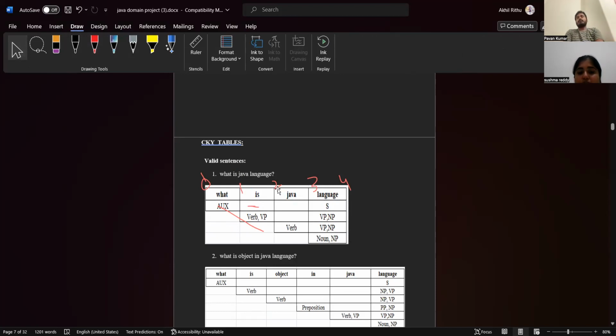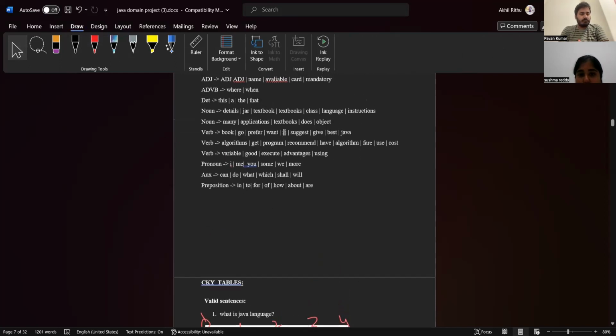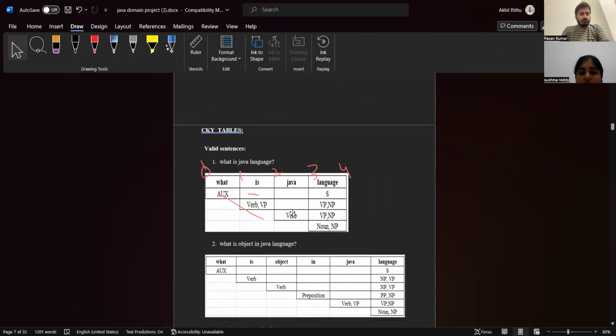Next we'll go to 2 to 3, that is the Java word. We consider Java as a verb here. As this is the bottom up approach, we'll go from the bottom to the upside. So this will be considered as these two, verb followed by verb. There is no grammar for that, so we consider this as an empty set. These two are empty, so this one is also an empty set.